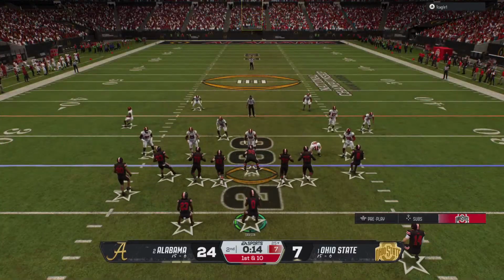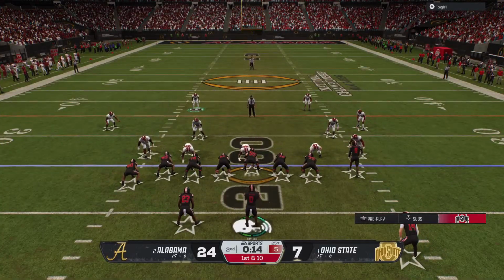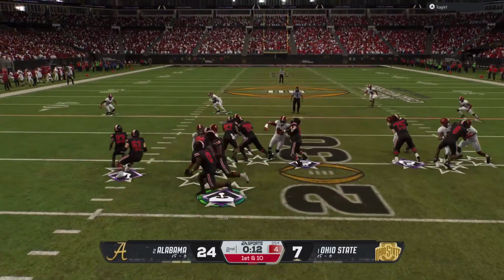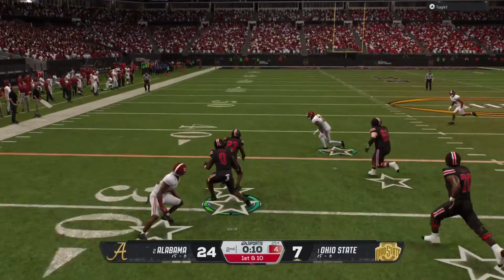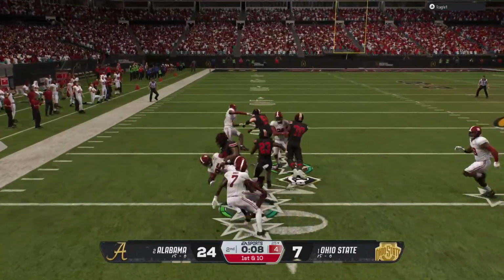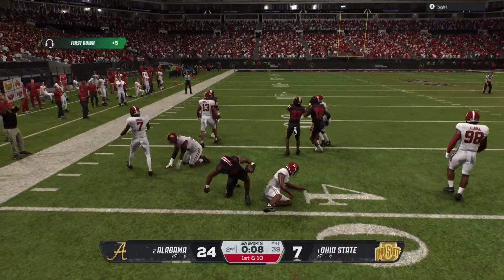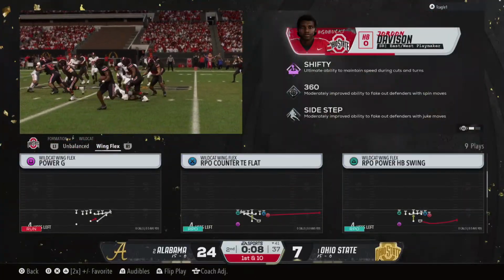Come to the line in the Wildcat formation. Defense got to be on alert here. And it's a direct snap. And the defense tackles him in what should be the final play of this first half.